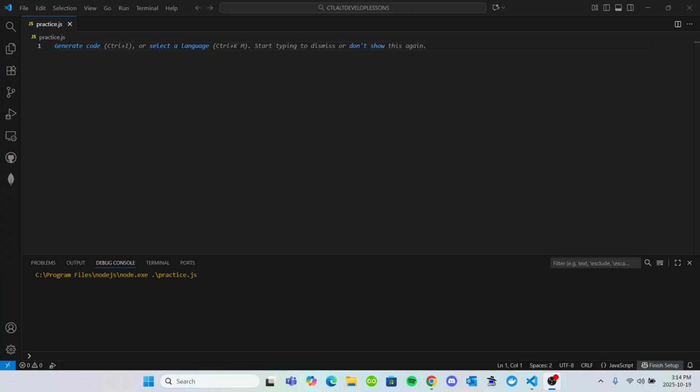Think about it like this. Imagine you're deciding what to wear. You might say, if it's raining, I'll wear a jacket. Else, I'll wear a t-shirt. That's a conditional statement. You're checking a condition, is it raining, and based on that, you choose what action to take. So let's go through an example.